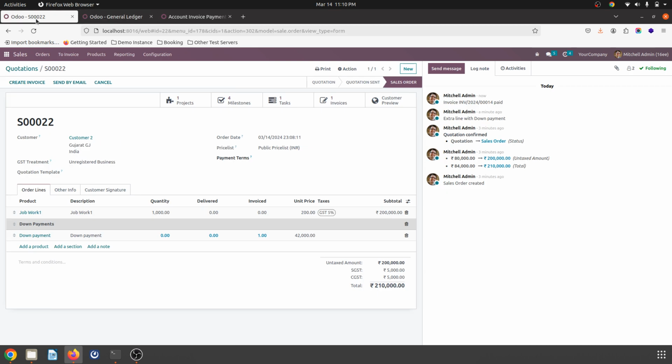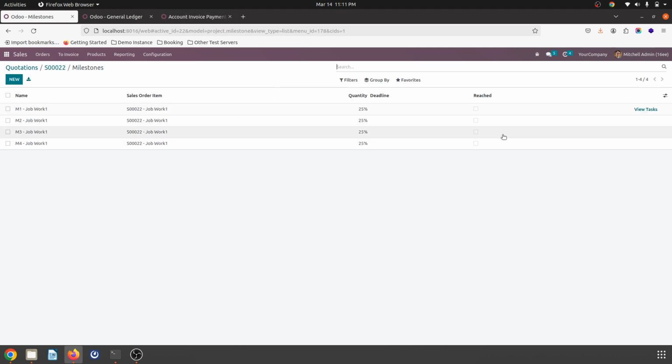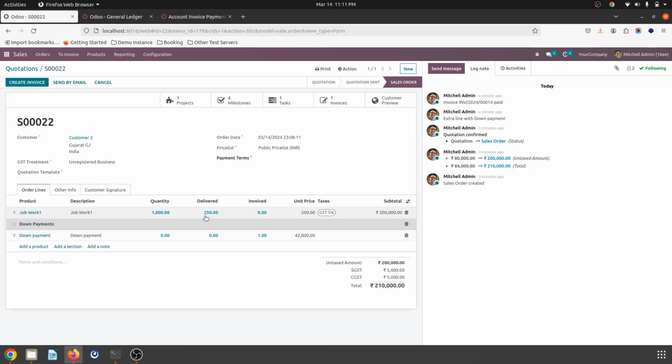Now my cycle starts, and I am delivering the milestones to my customer one by one. I will reach the first milestone, and Odoo will immediately register 250 as a quantity, which is exactly 25% of my 1000 hours of commitment. So these 250 units are registered, and now I can create an invoice based on the delivered item.